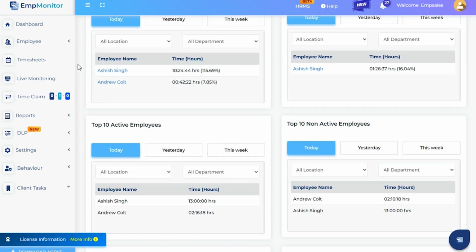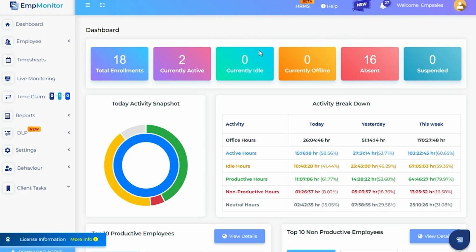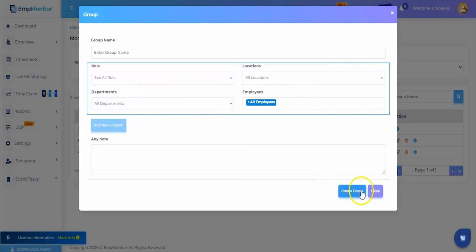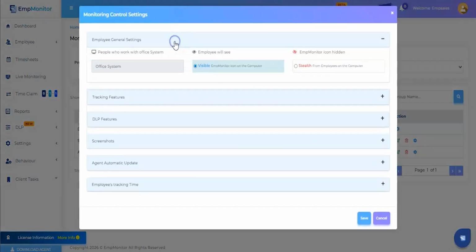If you need different security rules for different teams, you can click the Create Group button to set up a dedicated profile for a specific department or office location. Once created, just open that group's settings to apply custom USB, clipboard, Bluetooth, and email rules just for them. And that's how easily you can use EMP-Monitor's DLP.